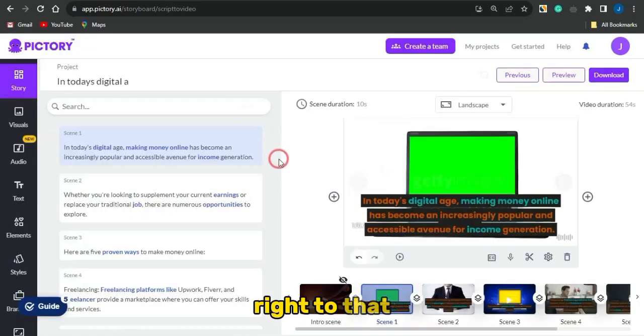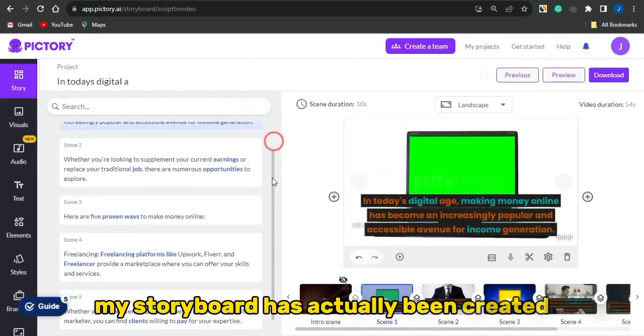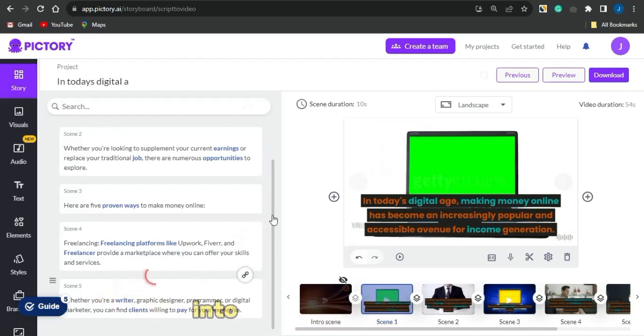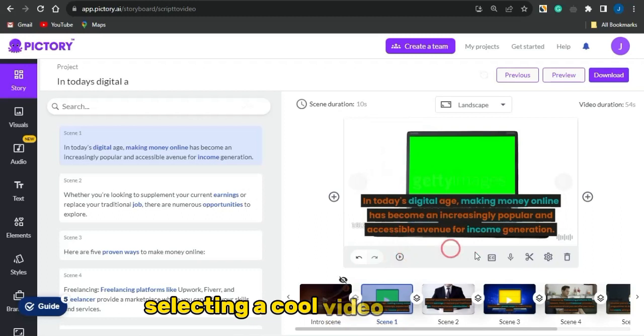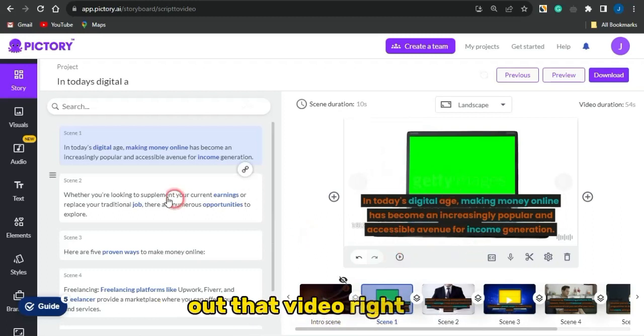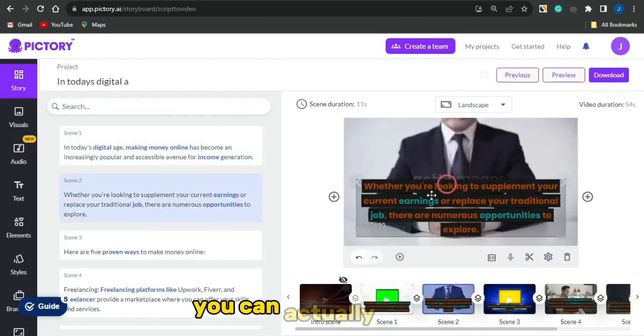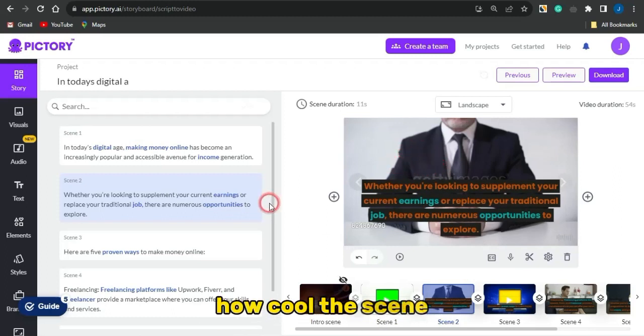You can see right here that my storyboard has actually been created, and my script was actually split into 5 scenes right now. You can see for each scene, it went on to selecting a cool video right here. You could check out that video right now. If I change to the next scene, you can actually see how cool the scene looks.